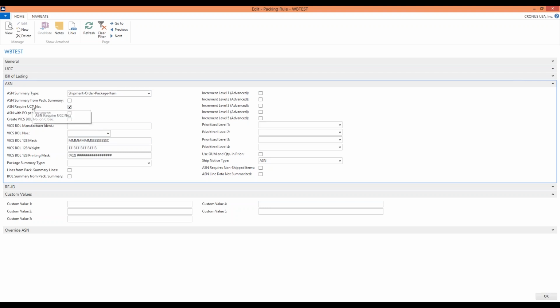Here you can do ASN summary from the pack summary. Basically the ASN summary is generated normally from the bill of lading. This is if you're saying that you want to do it from the package. That's a rare one. I'm going to be honest, probably in all my years I really have not used this one.